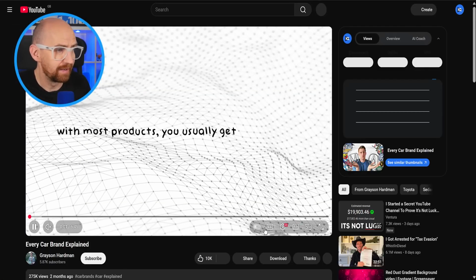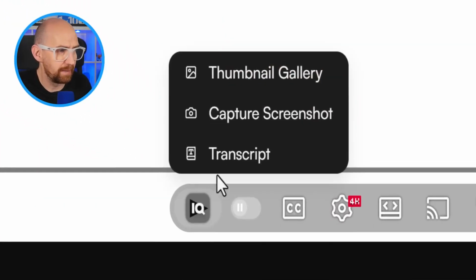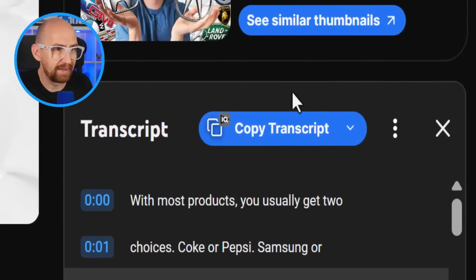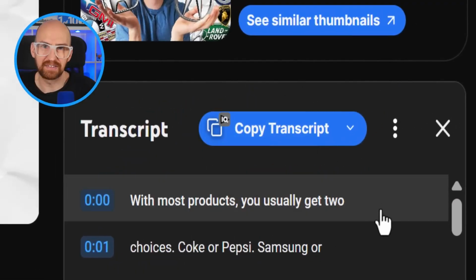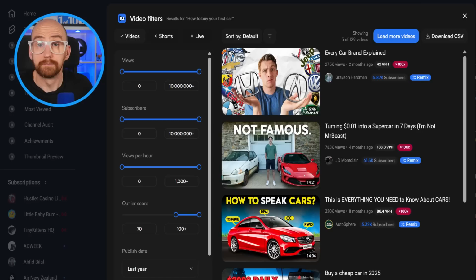Or we could watch the video itself and use the button on the video player to get the transcripts, and then copy the transcript and research it to find out how effective it is at drawing in the audience and keeping them there, and maybe use some of those techniques for our future videos. So yeah, this filters tool is incredibly powerful for researching YouTube exactly how you want to.